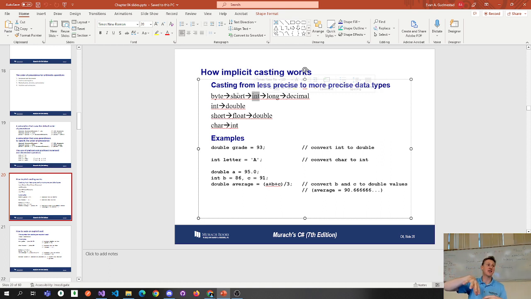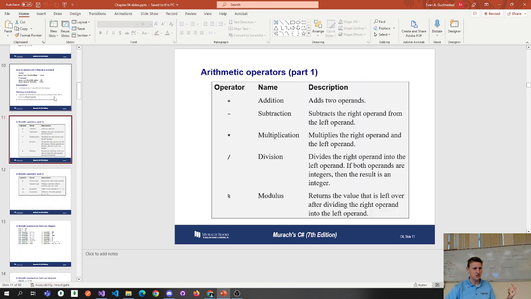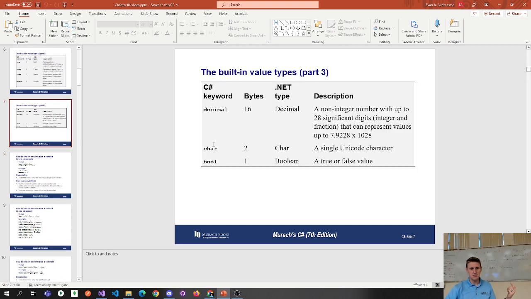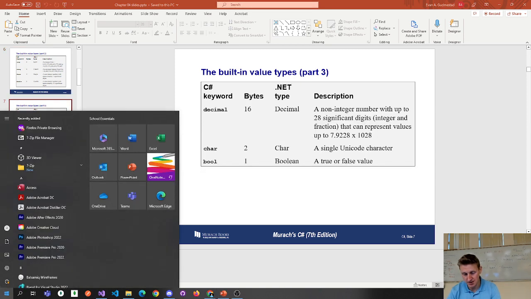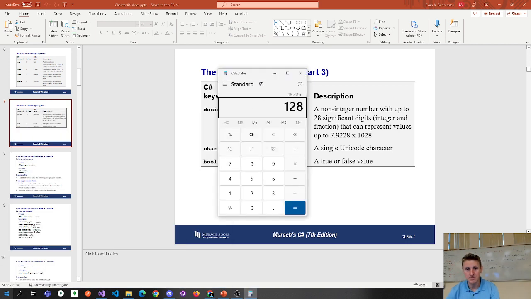This is why it's important to understand what we covered last week, in that the smaller data types take up fewer bits of storage. We know that a byte is 8 bits, a short is 16, an int is 32, a long is 64, and a decimal, I think, was 128. Actually, if we go back here, where's decimal? Yeah, 16 bytes, which is 128 bits. 16 times 8 should be 128. Make sure my math is right. 16 times 8, 128.